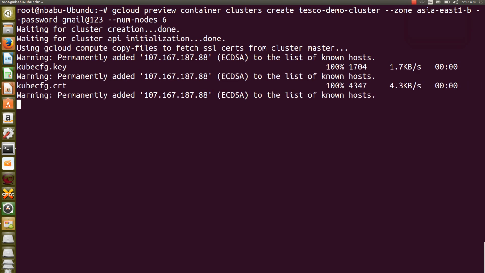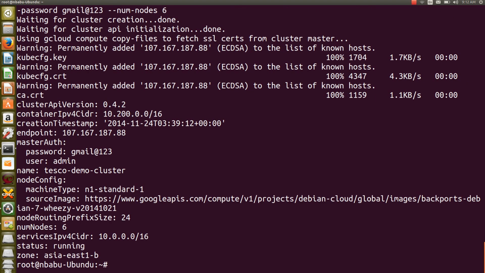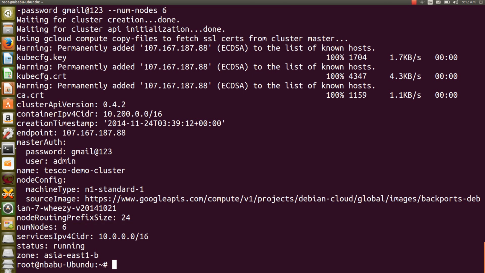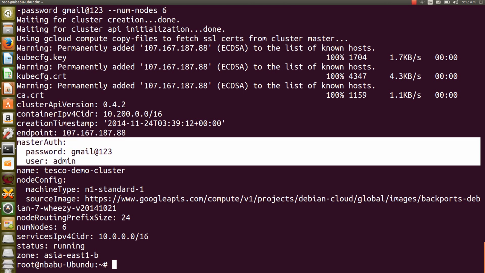So now you're able to see that the cluster is getting created. Yeah, so we got the cluster created, with the number of nodes being 6, and then we got the API endpoint for the master, which we can use to administrate the entire cluster. And this is the username and password.